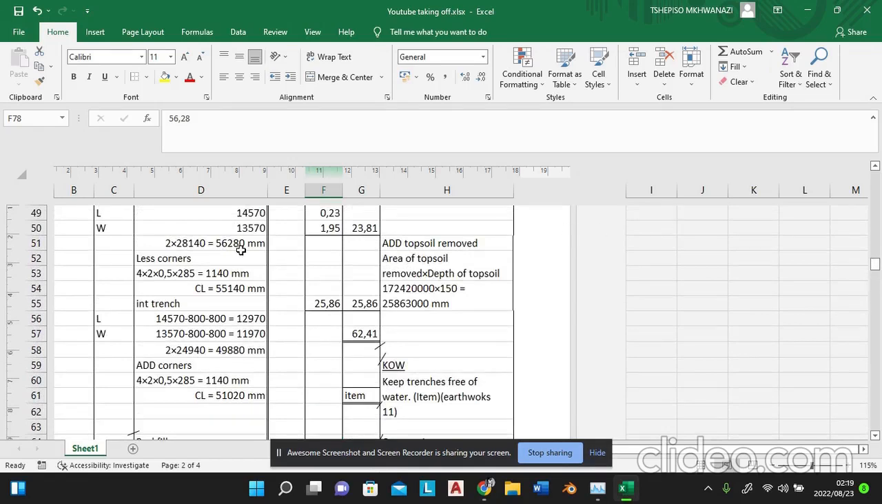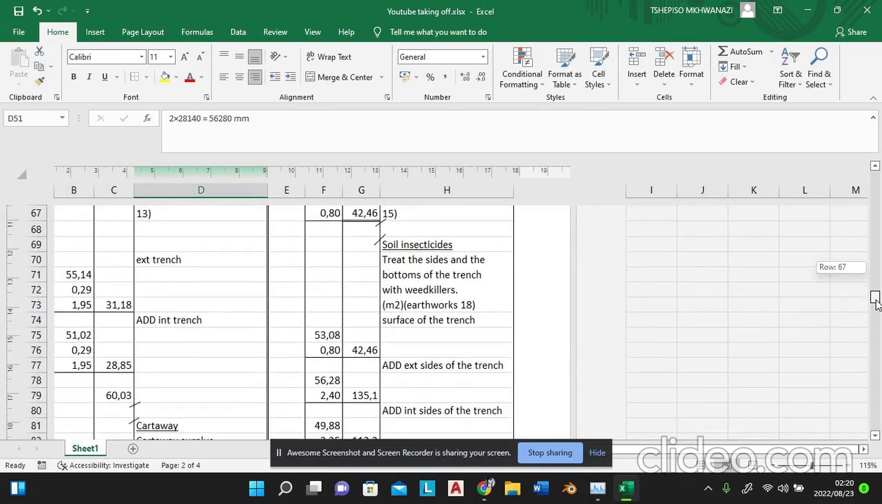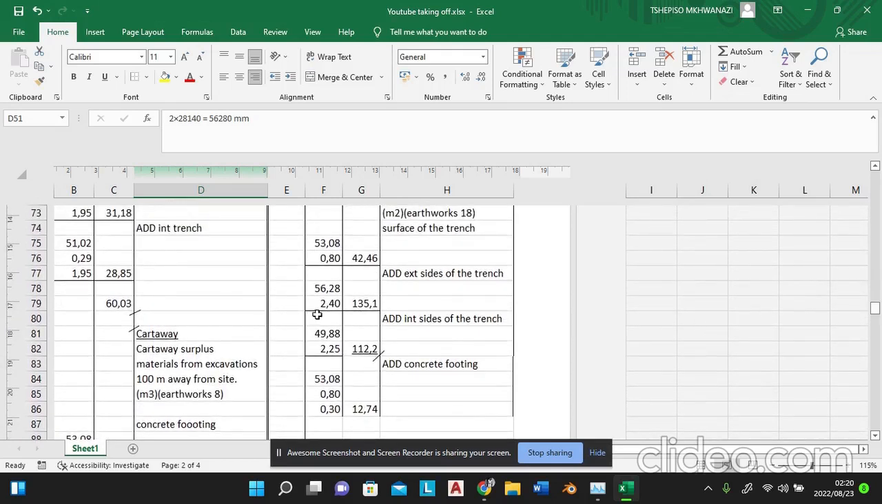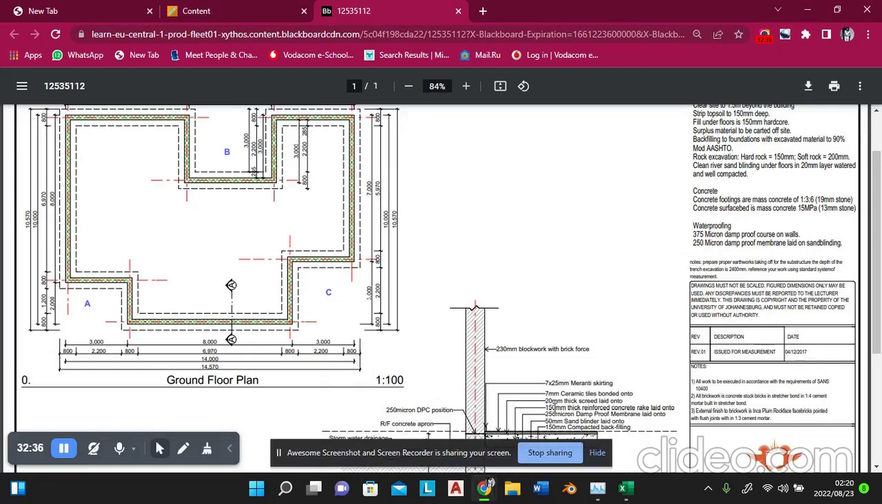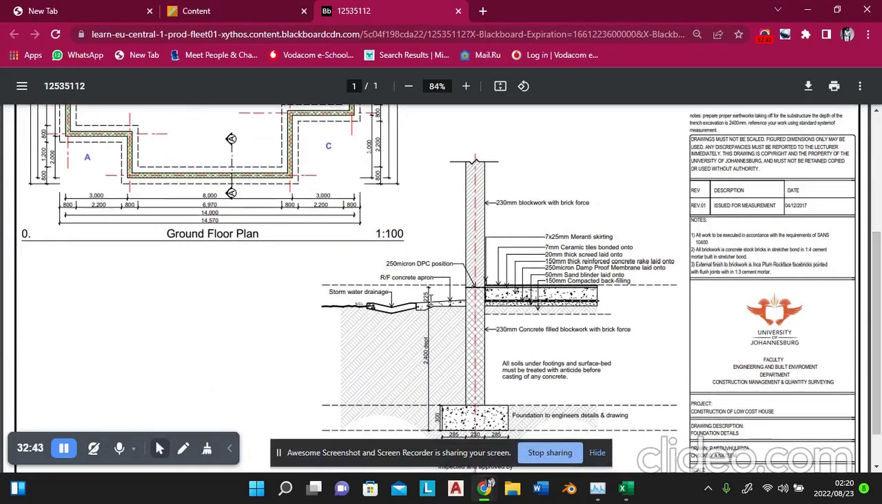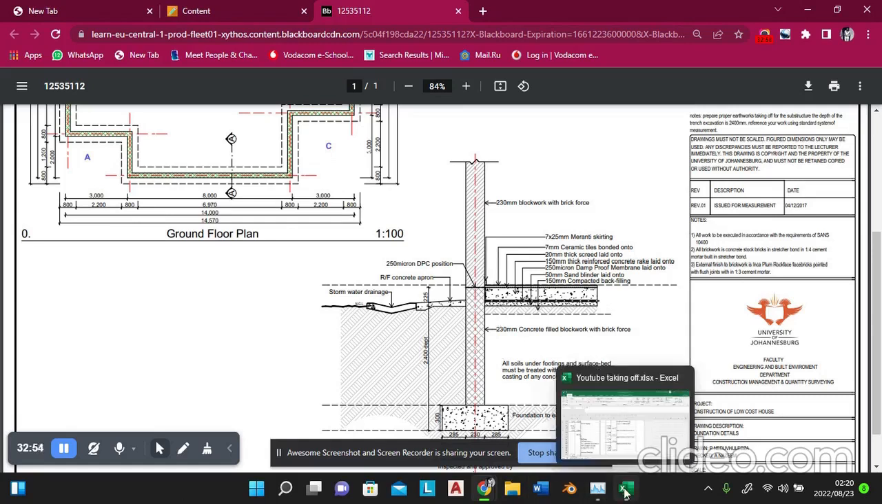Let's go, like we have them here. You see here, this is the external perimeter of the trench. We just take this and use it and then do our calculations, and then we have to determine the length, the depth of the trench. The depth of the trench was 2.4 here for the external side. So we take this from natural ground level to here, which is 2.4.